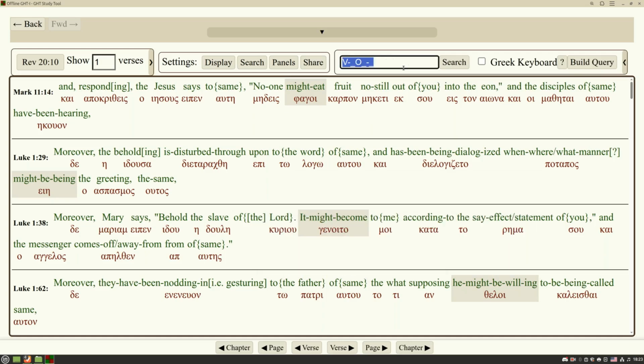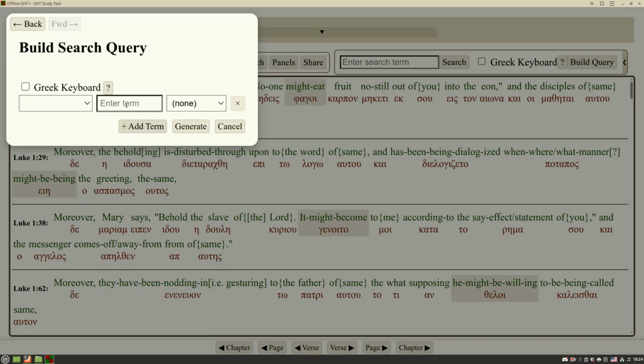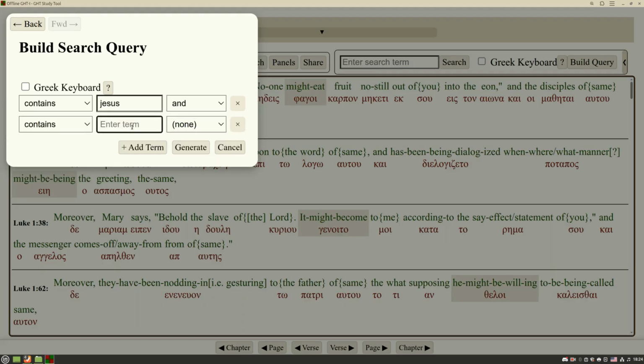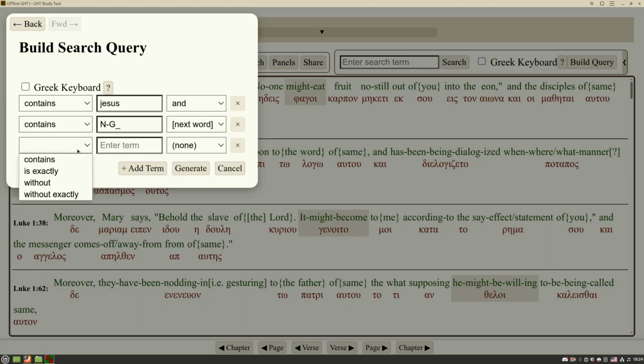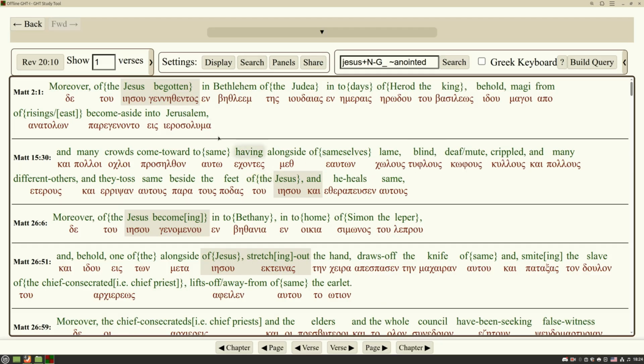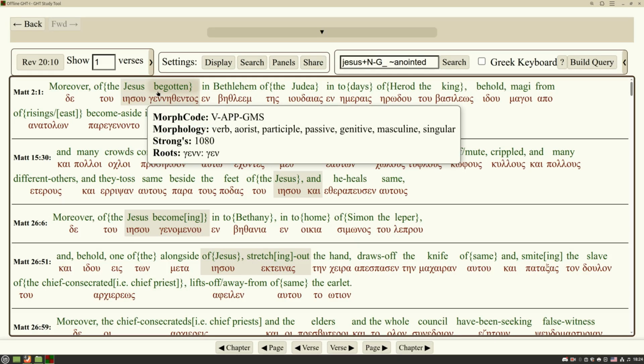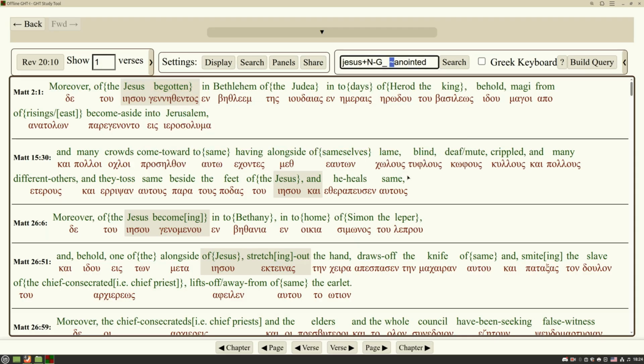From there, let's talk about the build query tool. Since I have so many cool search features, I figured I'd put that into a nice, easy way of searching. You can type in your term here, specify what you're looking for, now we see all the cases where Jesus is not immediately followed by anointed. That's because you're able to do a negative and search for something that's anything but.